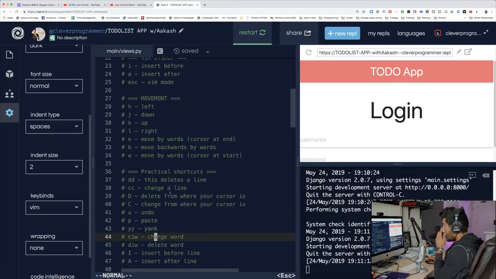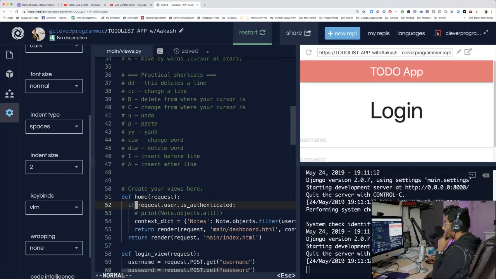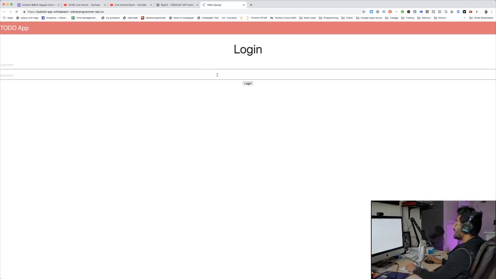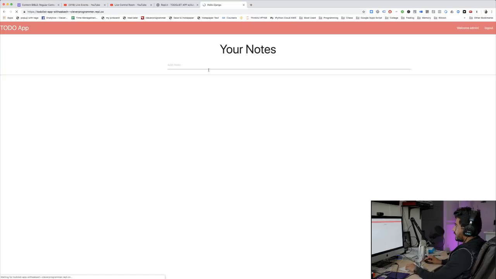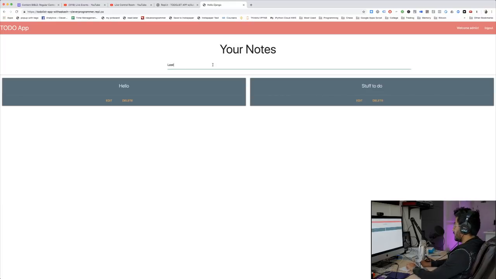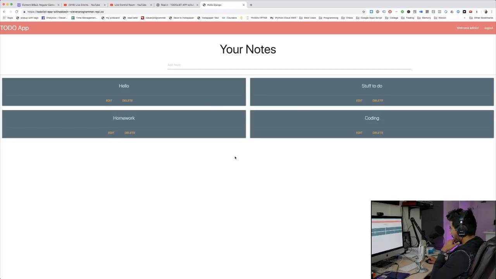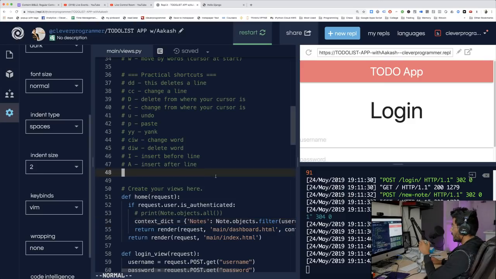Format, because I'm OCD. Okay, so I'm thinking about what other ones to give you, because I find when I'm traveling through all this, the app is cool too. Username is admin, password is admin. Stuff to do. Homework. Coding. This is coded in Python, by the way, Django. So if you want to use this app, feel free to use it.